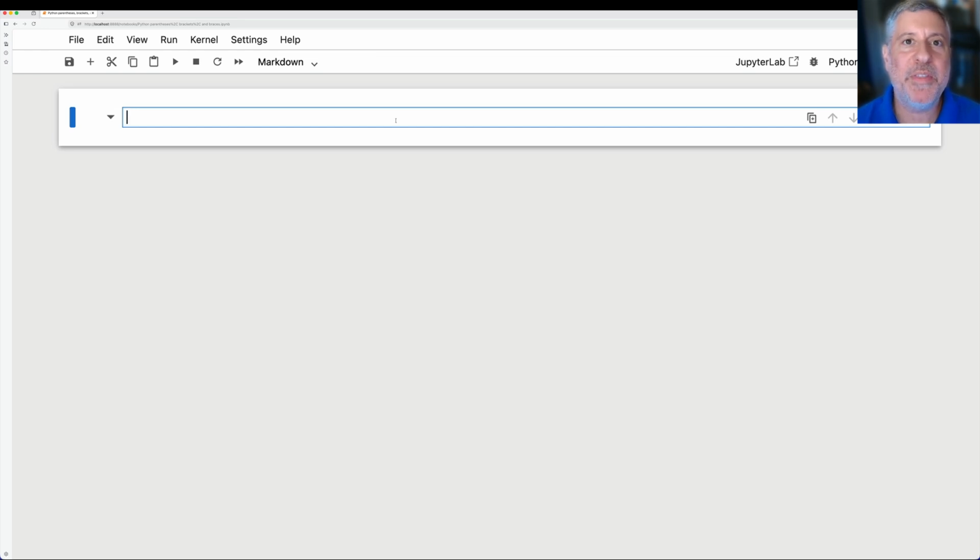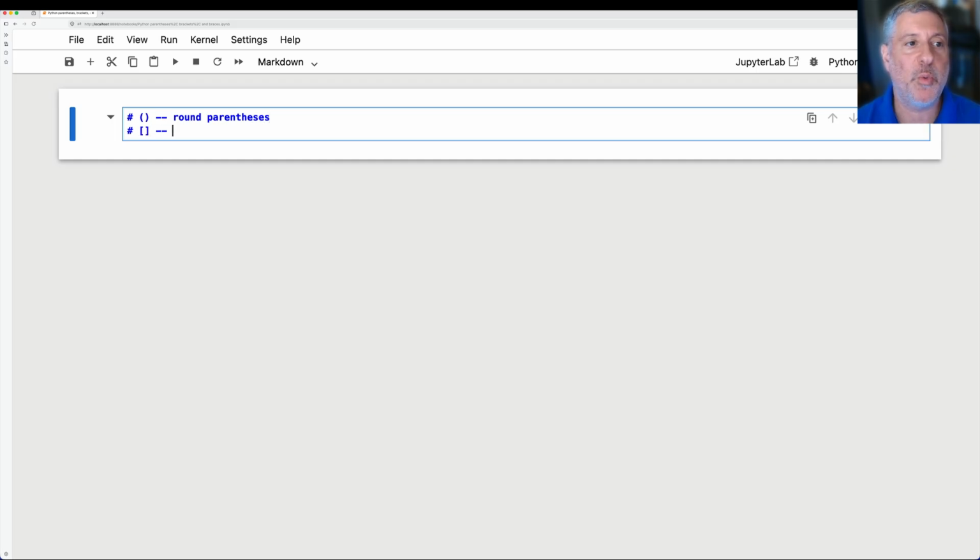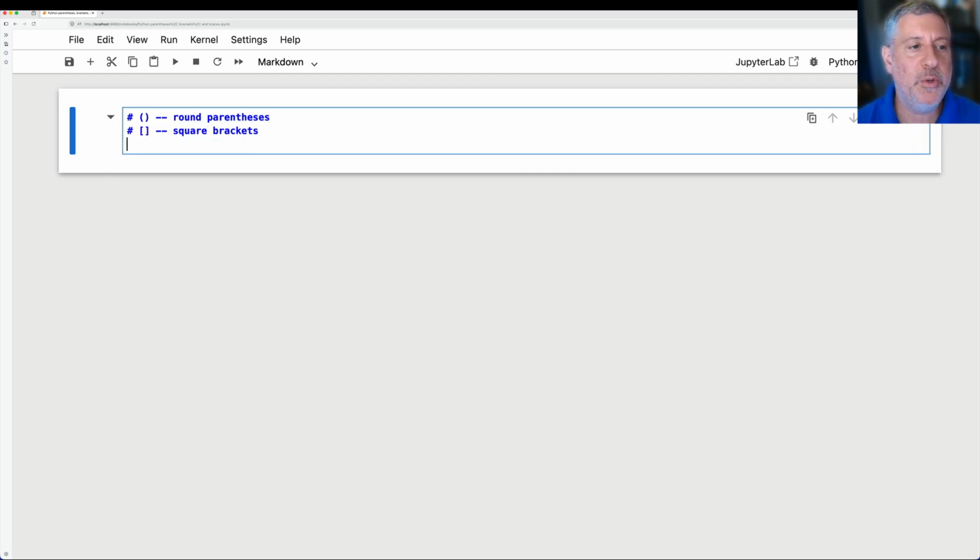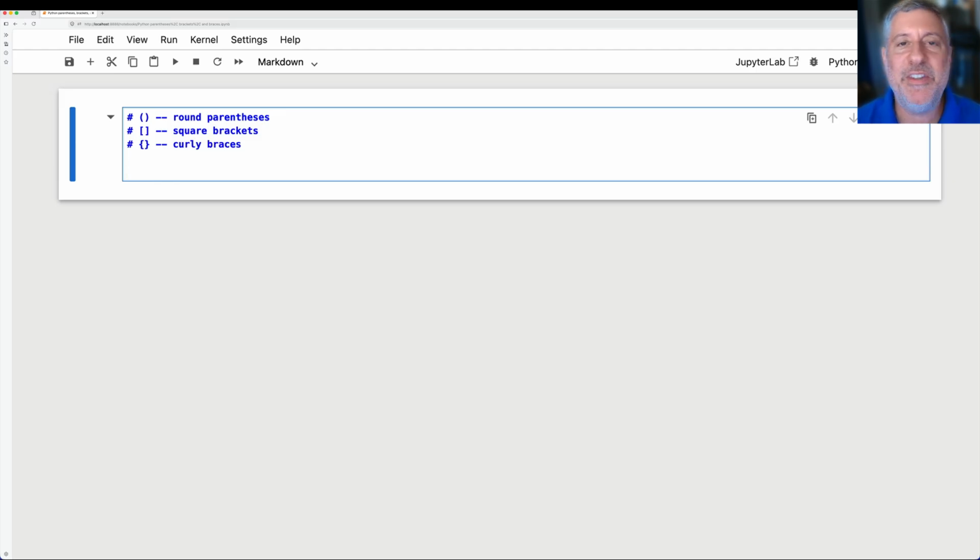What sorts of parentheses should you be using? Should you be using round parentheses? Should you be using square brackets? Or should you be using curly braces? Here's the answer. Each of these is used in Python. Each of these is important in Python.